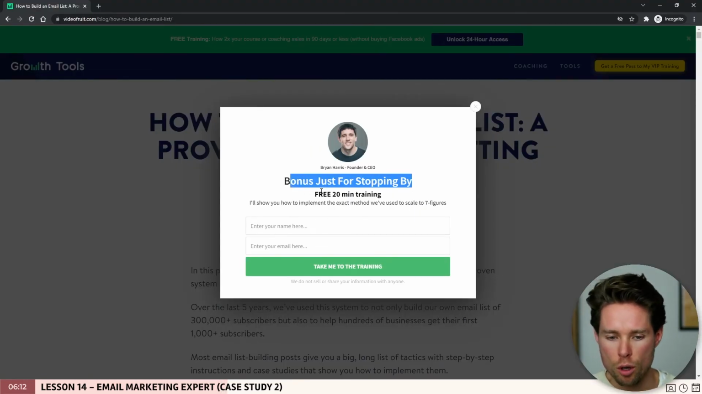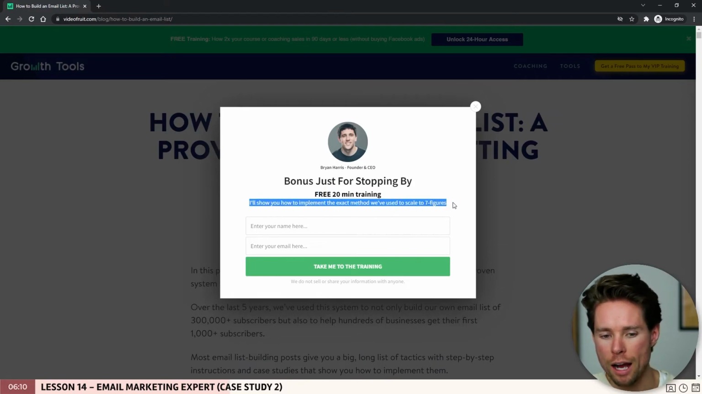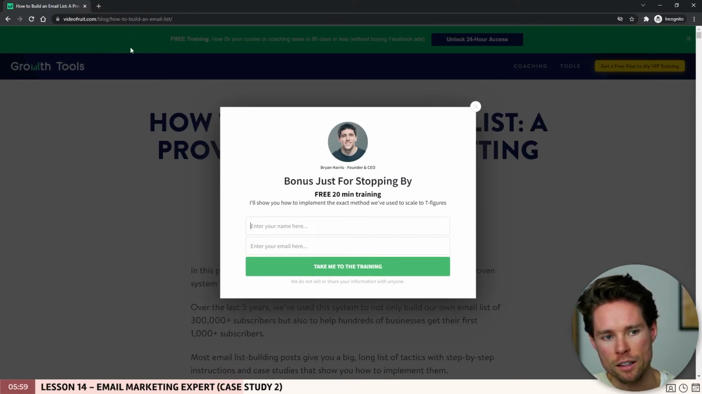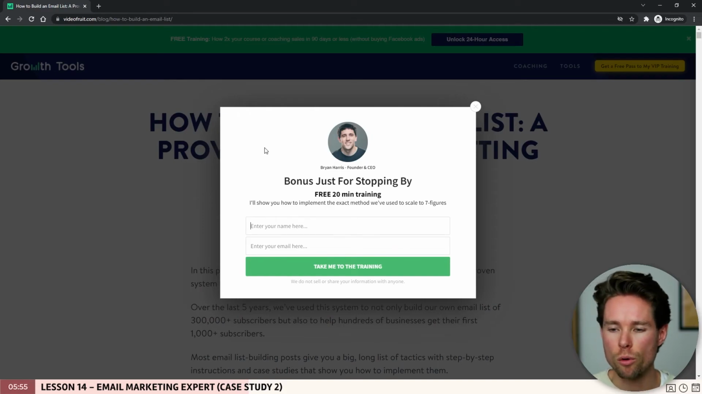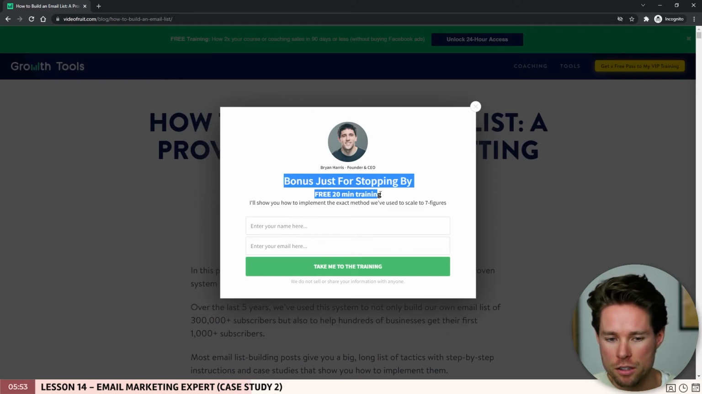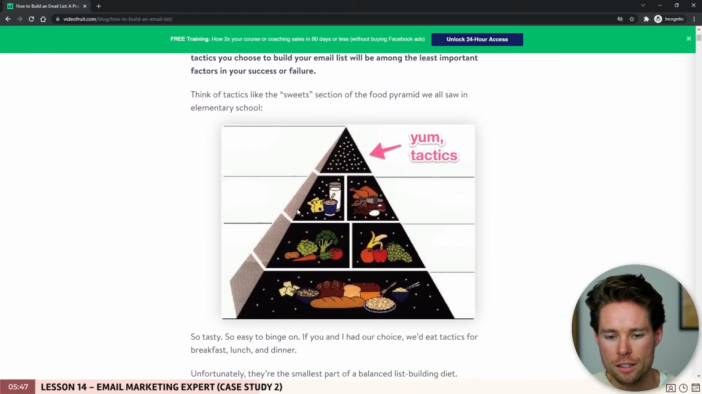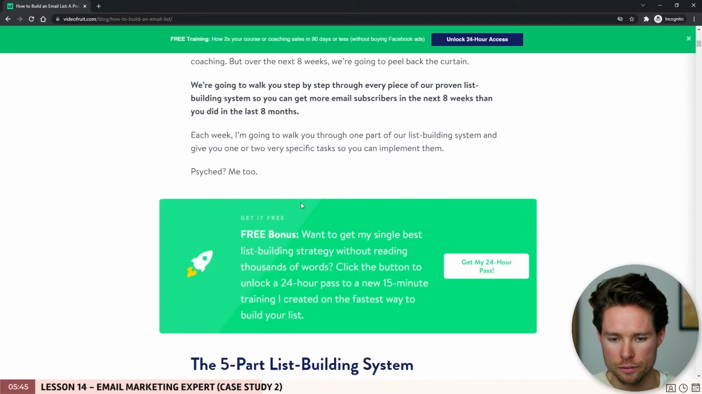So, bonus just for stopping by, free 20-minute training. I'll show you how to implement the exact method we've used to scale to 7 figures. Name and email address. Take me to the training. As you can see, they use the same color as the color of the sticky bar, so keep that in mind as well. If you're designing your forms, try to keep the fonts and the colors similar to your website. So all of these things are a little in balance. Anyhow, let's continue over here.